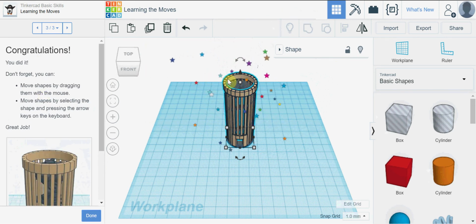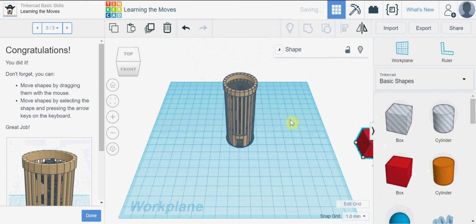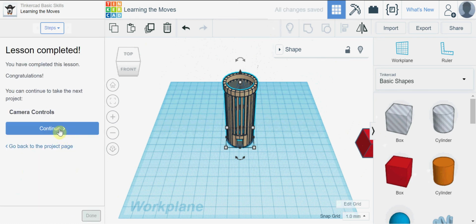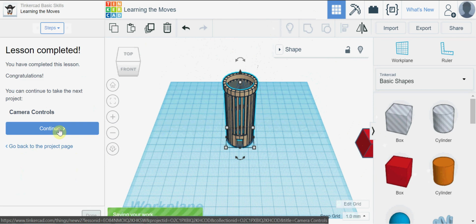And that's it. That's how you move an object in TinkerCAD. Very easy. Just click and drag. You can also move it slightly by using your arrow keys on your keyboard. See, I'm moving it just a little bit, so when you need to be a little bit more precise, use the keyboard. Alright, we're going to go on to the next tutorial, which is the camera controls.